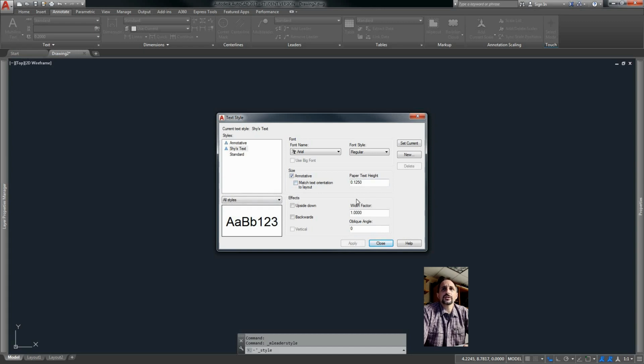And there are some other settings that you can adjust. If you want to show your text upside down, backwards, vertical, you can. You can match your text to the orientation of the layout view that you're using. You'll use that later on. That's a handy feature. You can also adjust the width factor of the text that you're showing.